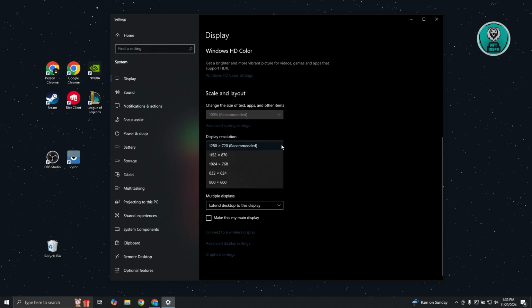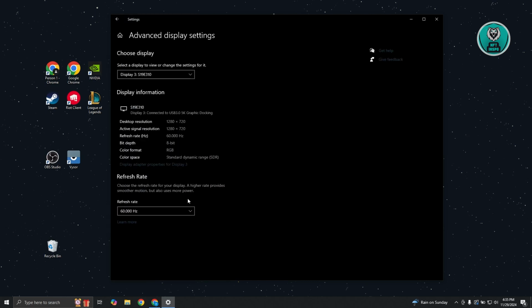Now in this case, you want to select your display resolution. Make sure to select the recommended display resolution. Sometimes not choosing the recommended one can cause problems. And also, you might want to go to advanced display settings and check your refresh rate. So make sure to set this to the appropriate one. So if you have 60 hertz, make sure to set that instead of 50 if you have it lower.